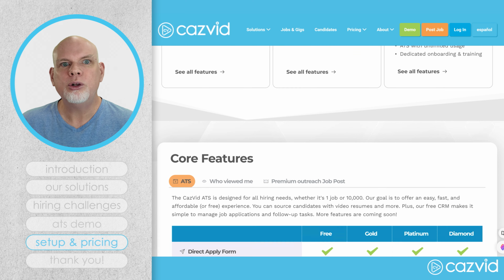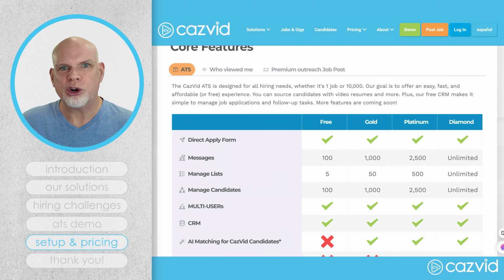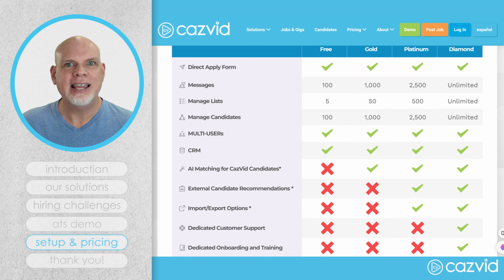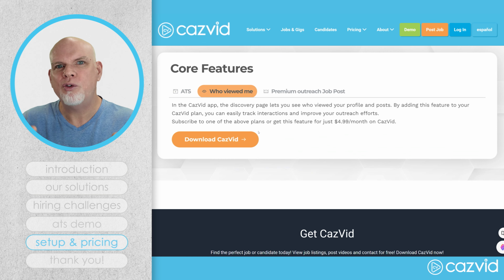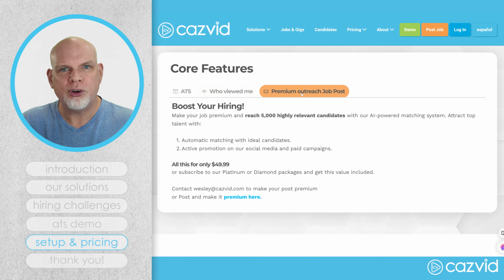You are limited to the single workspace and the number of lists you can create within that workspace and the number of daily messages you can send. Our paid premium options, such as the gold and diamond plans, offer higher limits for the number of lists you can create, as well as the number of daily messages you can send. Also, some additional benefits, such as our premium outreach service, where we give you premium job listings and use our AI for matching and automate outreach to qualified candidates for you.